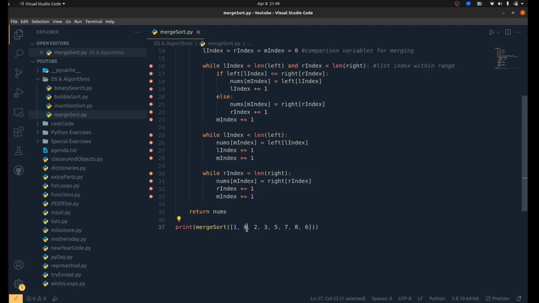And now we're going to compare 4 and 5. So now we're going to add 4, because 4 is still less than 5. And now we're going to do the same thing until we have a sorted merged list. Okay. So this process we're going to keep repeating until one of these conditions is false. For example, if we've indexed the left list so much that if we index it anymore, there's nothing left to index, if we index the entire list, then this while loop is going to end.